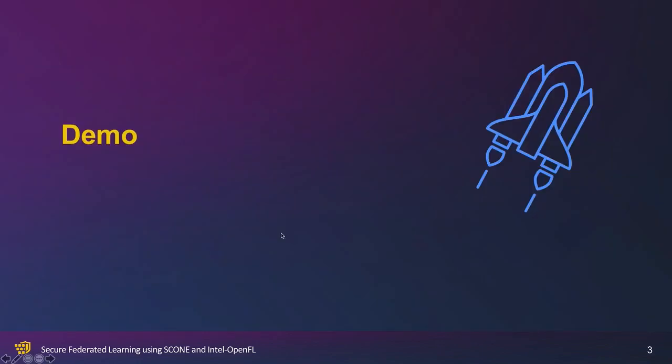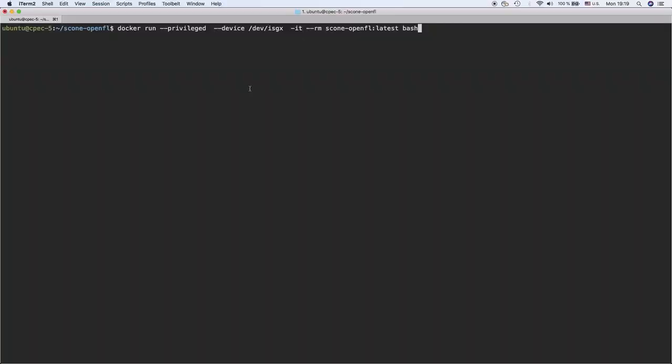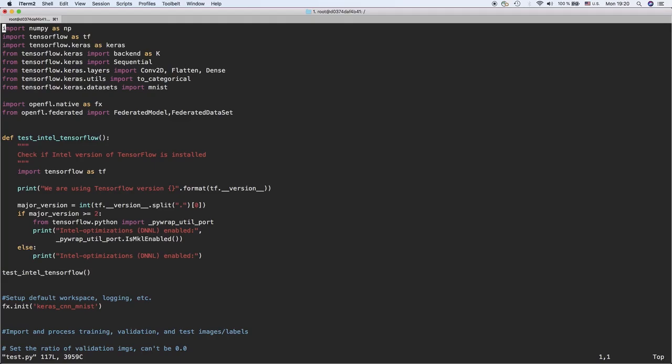Now take a look at our demo. I already prepared a SCONE OpenFL image, so we can just run the Docker image by creating a Docker container. Inside the Docker container, we have a demo code called test.py. Let me explain the code a bit.